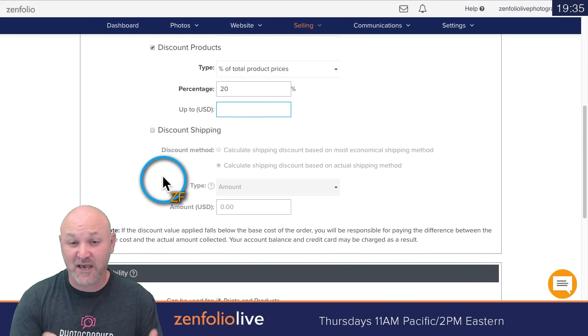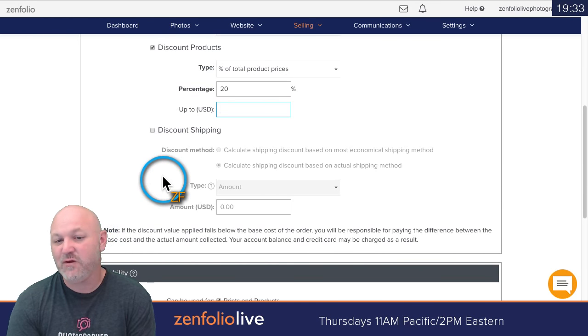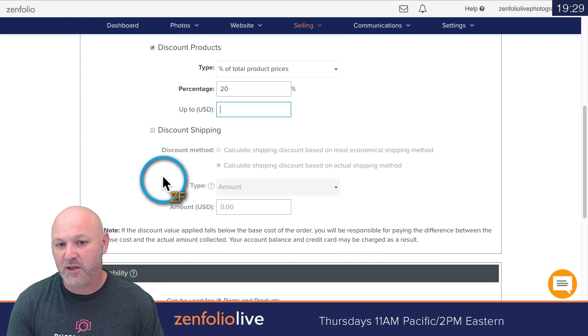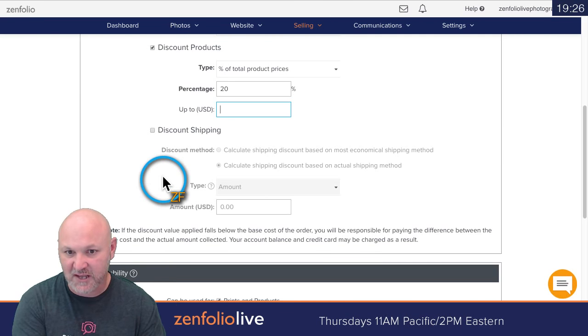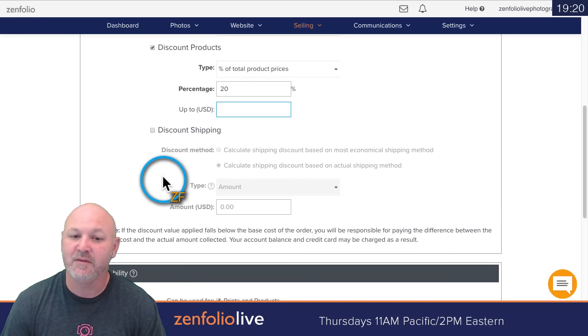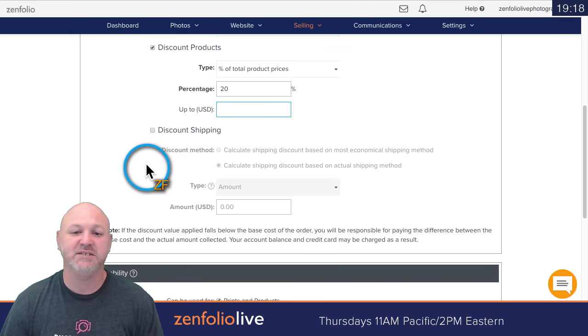If you want to discount shipping, you can, but I definitely am not going to recommend that because the shipping goes to the lab. We make no money on the shipping, and therefore if you discount it, chances are you're going to end up like I did when I tried that once, and I lost money, and I swore I would never do it again. So I would just stay away from discounting shipping.